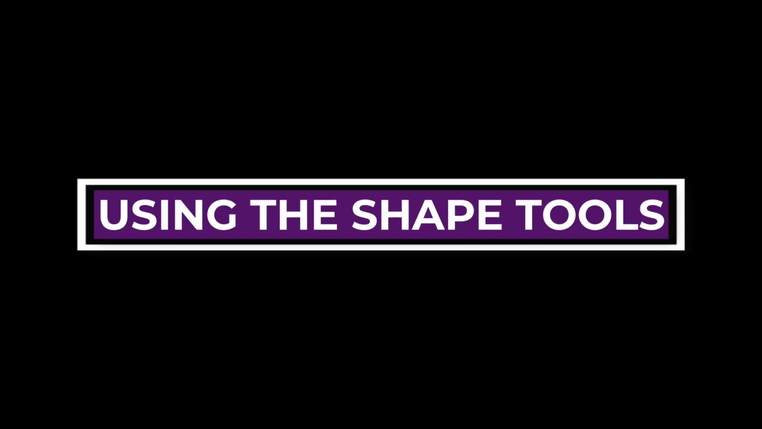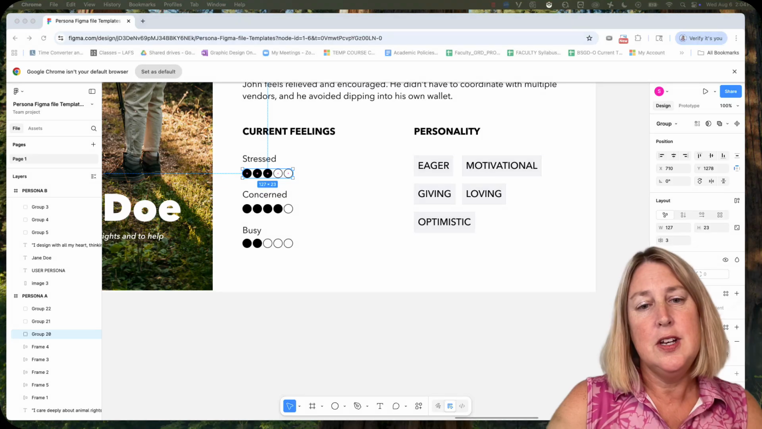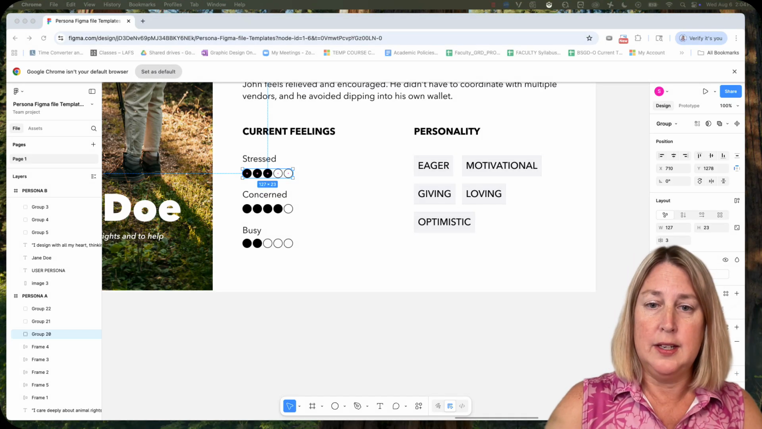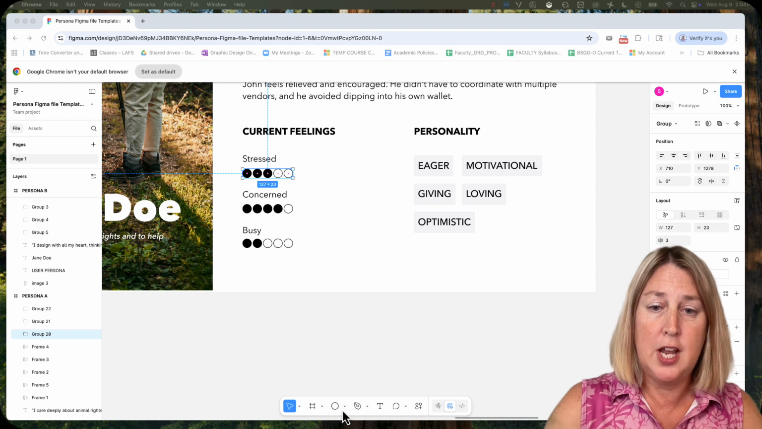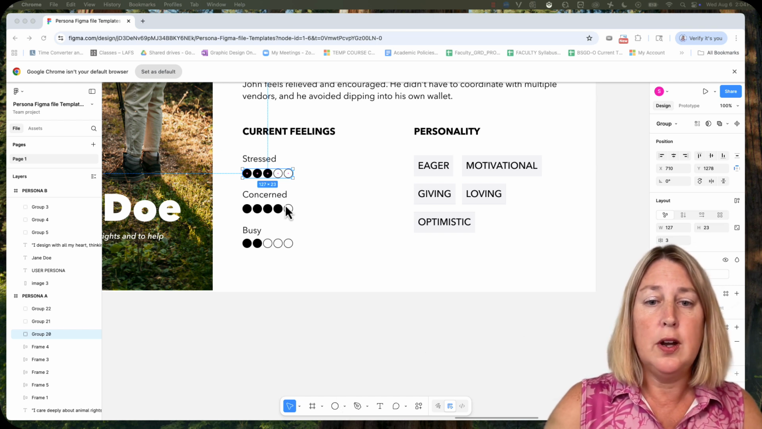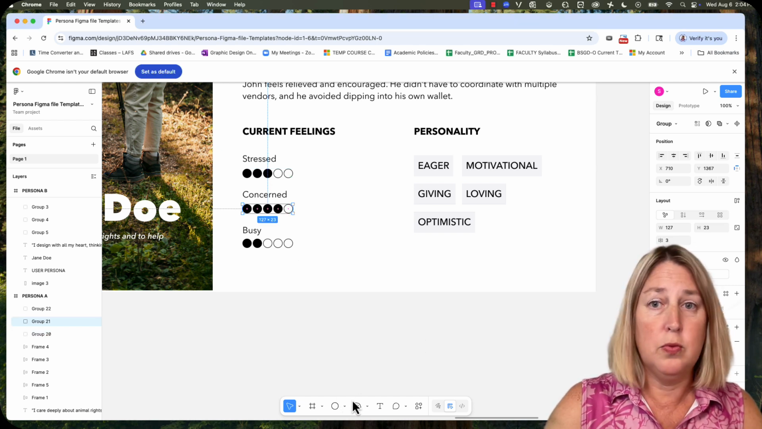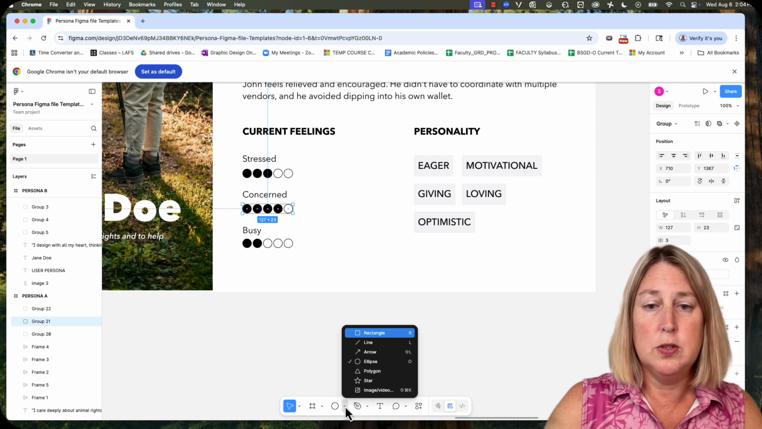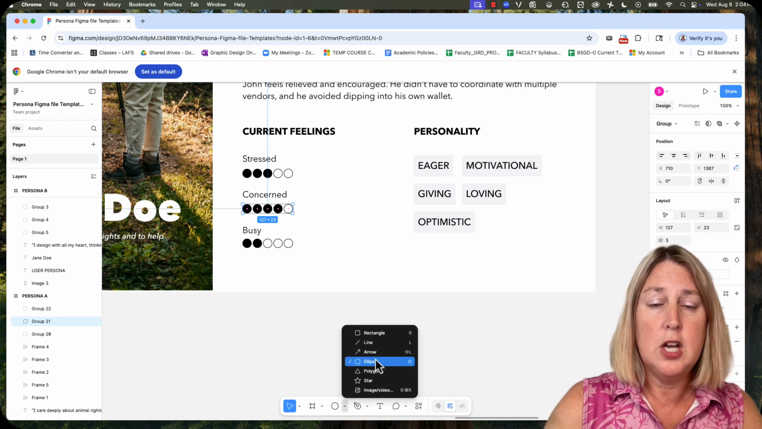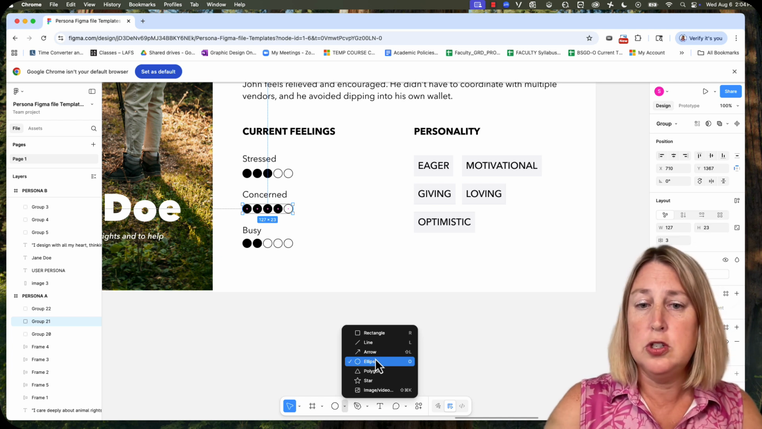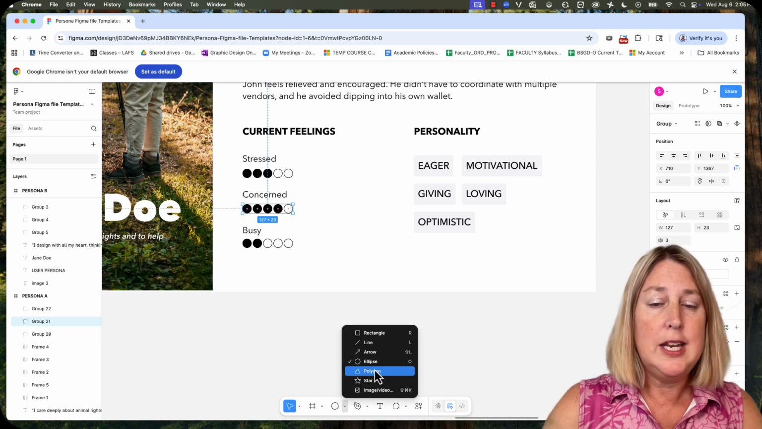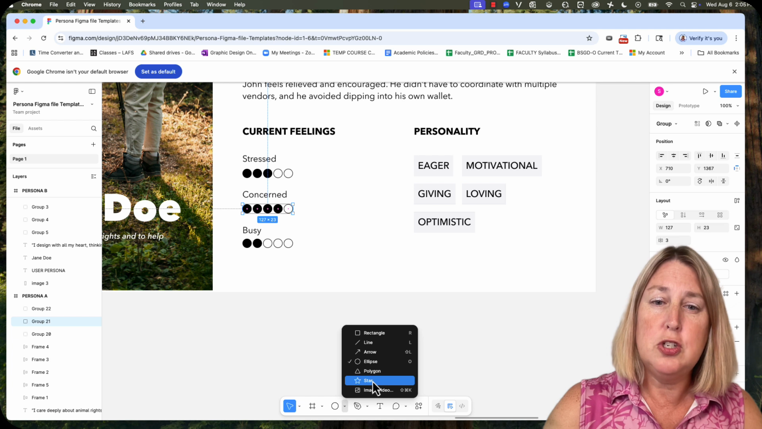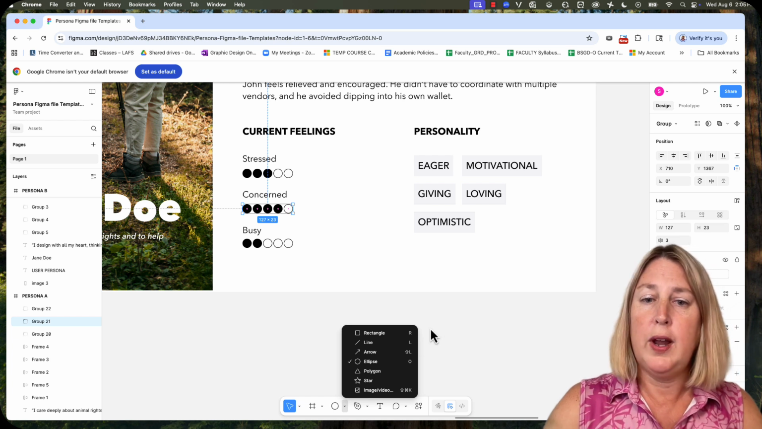Visual ratings with circles. So to show you visual ratings, I use circles as my example. However, under the shape tool, it gives you a couple of different shapes to work with right off the bat. You can use squares, you can use rounded squares, you can use circles or stars. You can make any shape, as long as you demonstrate that it's a visual rating somehow.